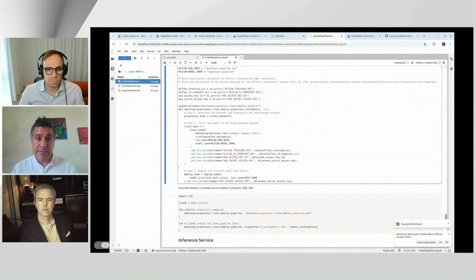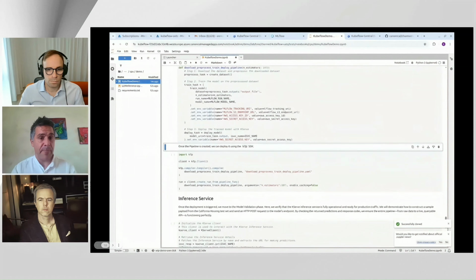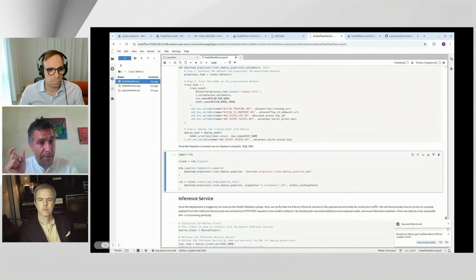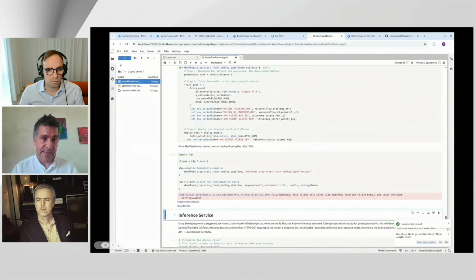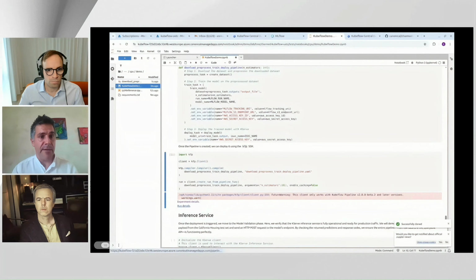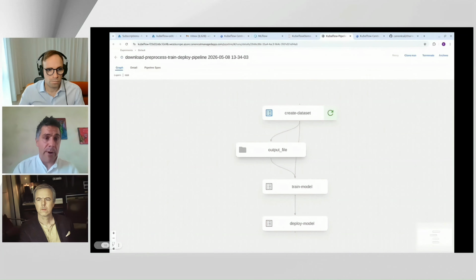And then what is left to do is just to trigger this pipeline. As you can see, before triggering the pipeline, we just use the number of estimators that we got from Katib, which is the best number. And as we trigger the pipeline, we get a new link back to the Kubeflow dashboard where we can follow the progression of the pipeline. So first, the dataset is created, then the model is trained, and finally the model is deployed.